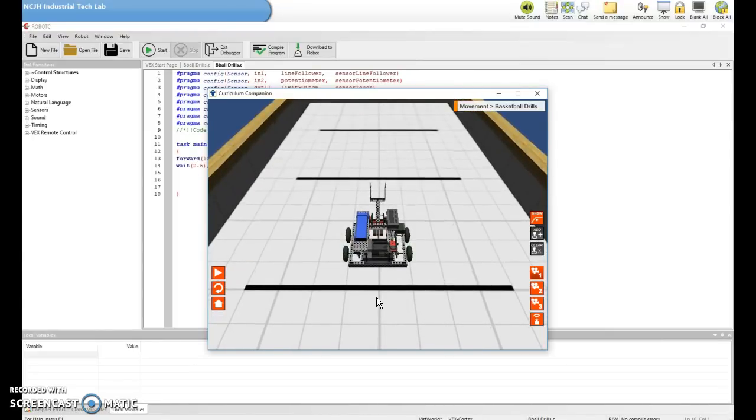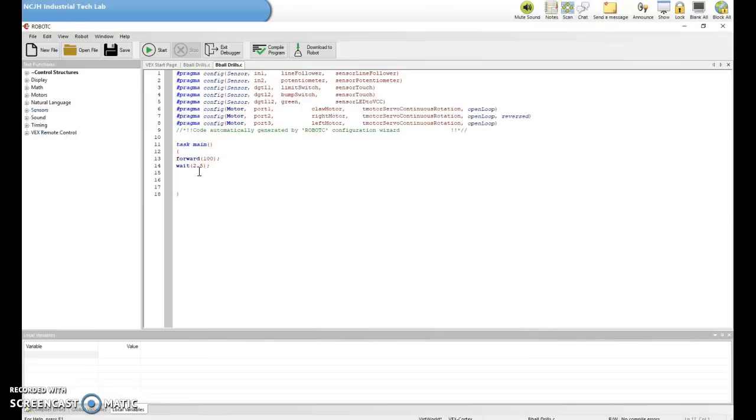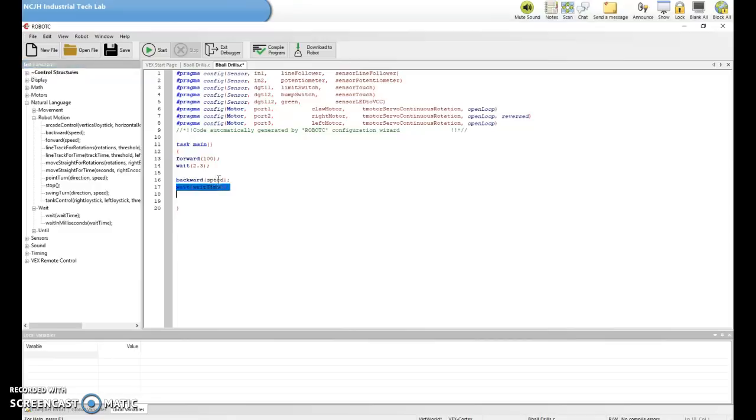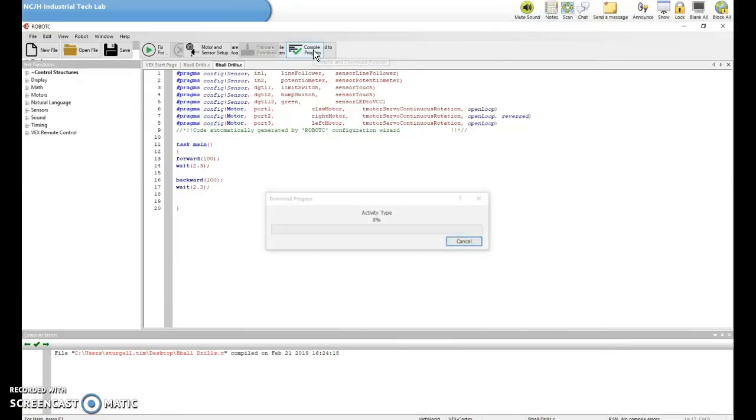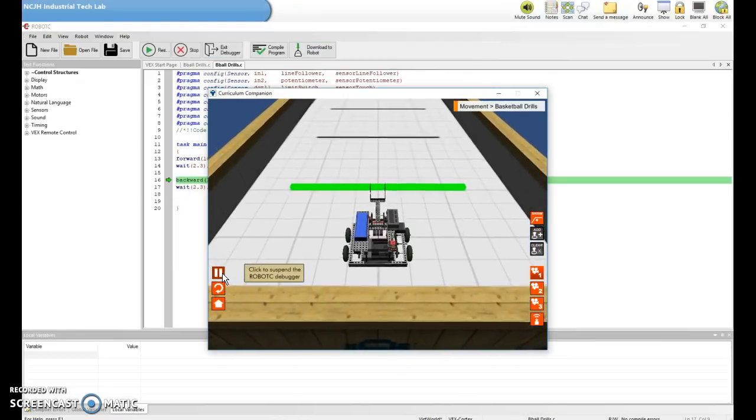I know I need to go all the way back now, so I'm going to change this. Let's try 2.3. Natural Language, Robot Motion, backward, and wait. Obviously I went forward 100, so I'm going to go backward 100. And I went forward 2.3, so I'm going to go backward 2.3. Download to robot, refresh, play.